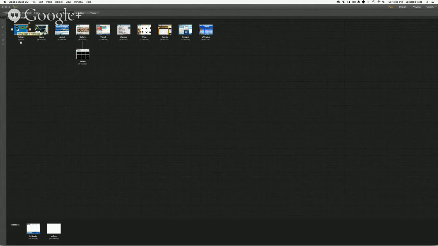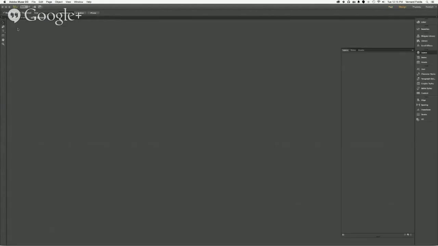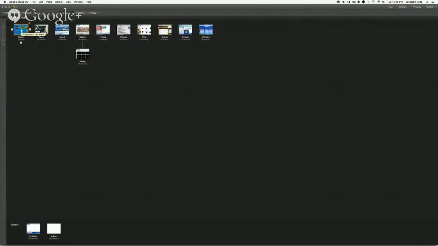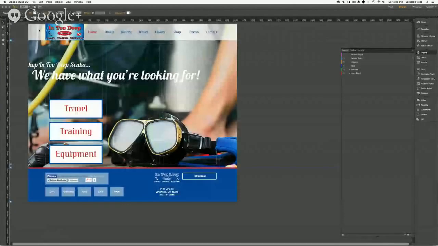So here I have a splash page that didn't change too much. But here you have the home page. And I kept it, again, simple. I played off of the colors he had in his logo here, which is, of course, the red, white, and blue. So American. And people love that.